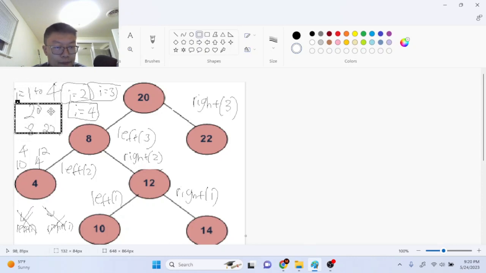So we have, I'm just gonna make sure you guys see this. So this is our output. We have 20, 8, 22, 4, 12, 10, 14. So that matches exactly the level order, right?